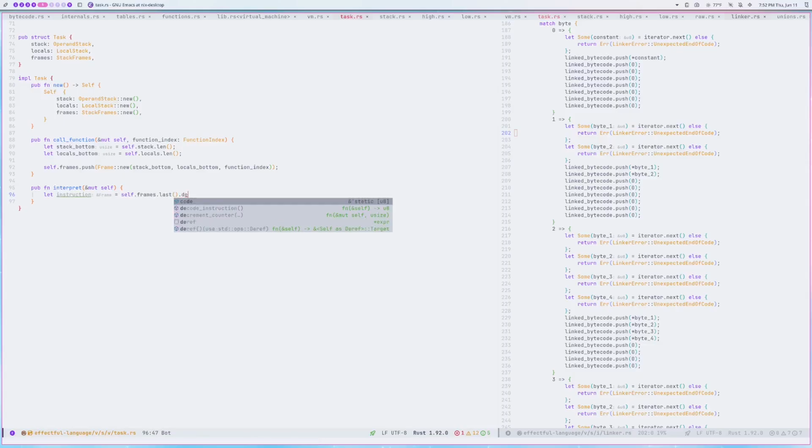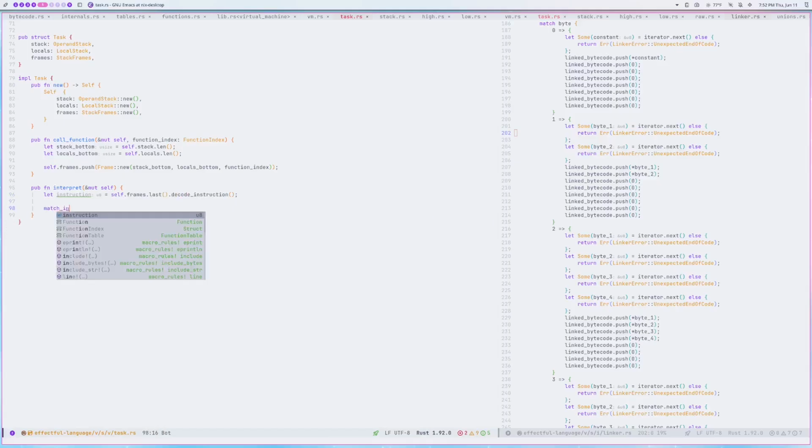this I do decode instruction, match instruction, and on 0 this will be a push constant. And so what we'll do is simply just go ahead and get the, I should probably just get the frame.